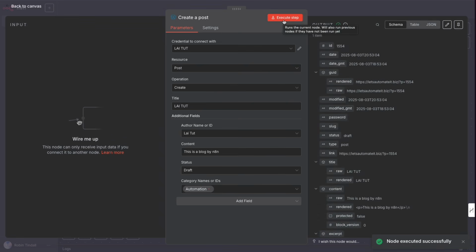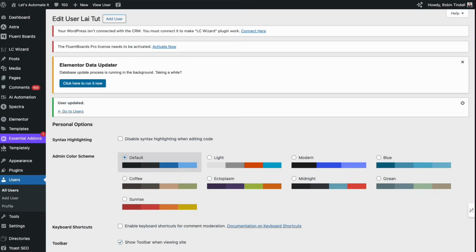And there we have it. We have our post that has been made successfully. Let's just go ahead and have a look back into our WordPress site to double check that that worked. So we're going to head over to here. We'll come through to all posts.